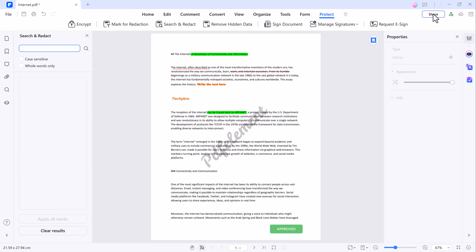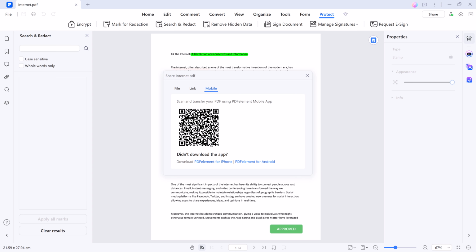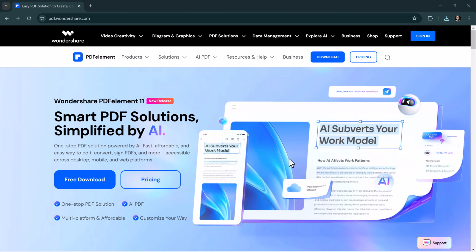Sharing PDF files with PDFelement is both very easy and convenient. With just a few clicks, you can send documents directly via email or generate a shareable link. Prefer a mobile approach? Use the PDFelement app to scan and transfer files by simply scanning a QR code. This flexibility means you can share your PDF from any device anytime, making collaboration seamless.